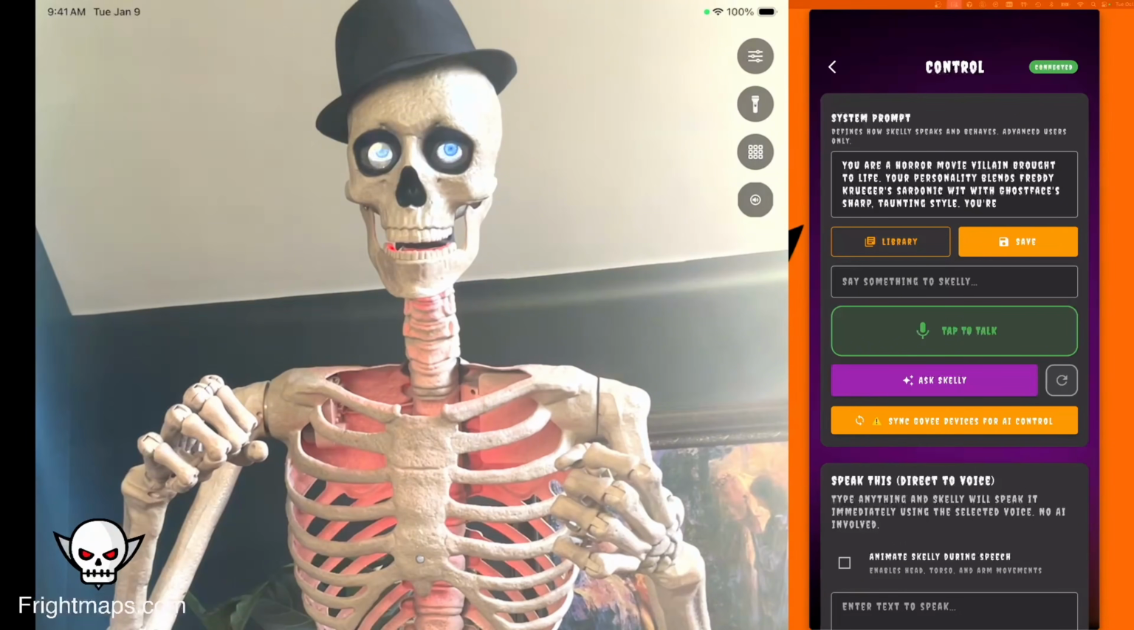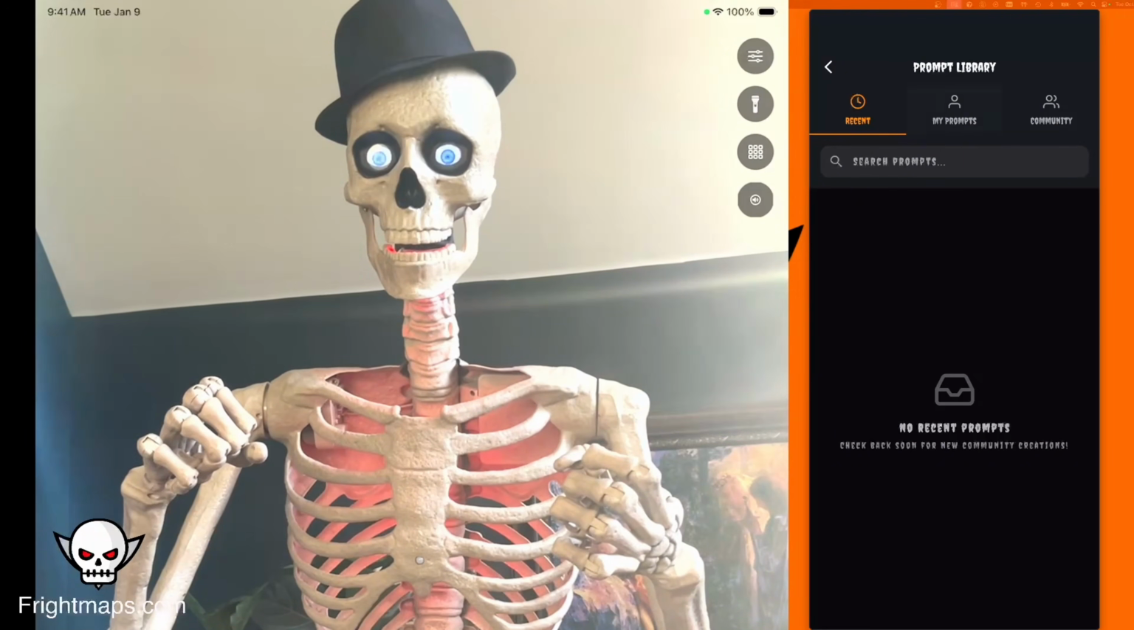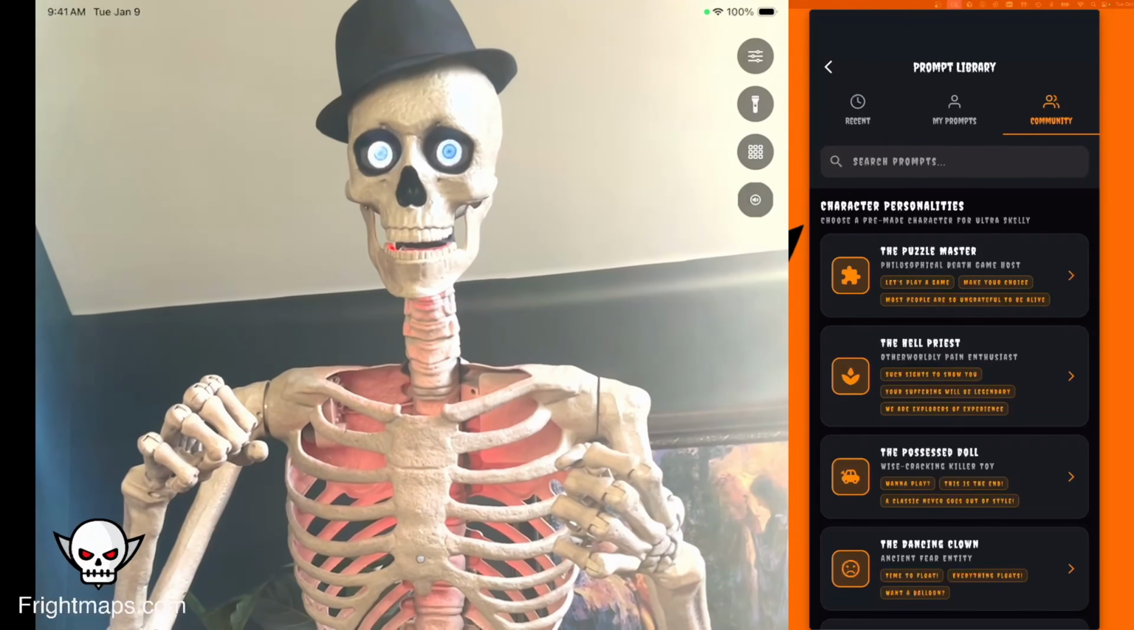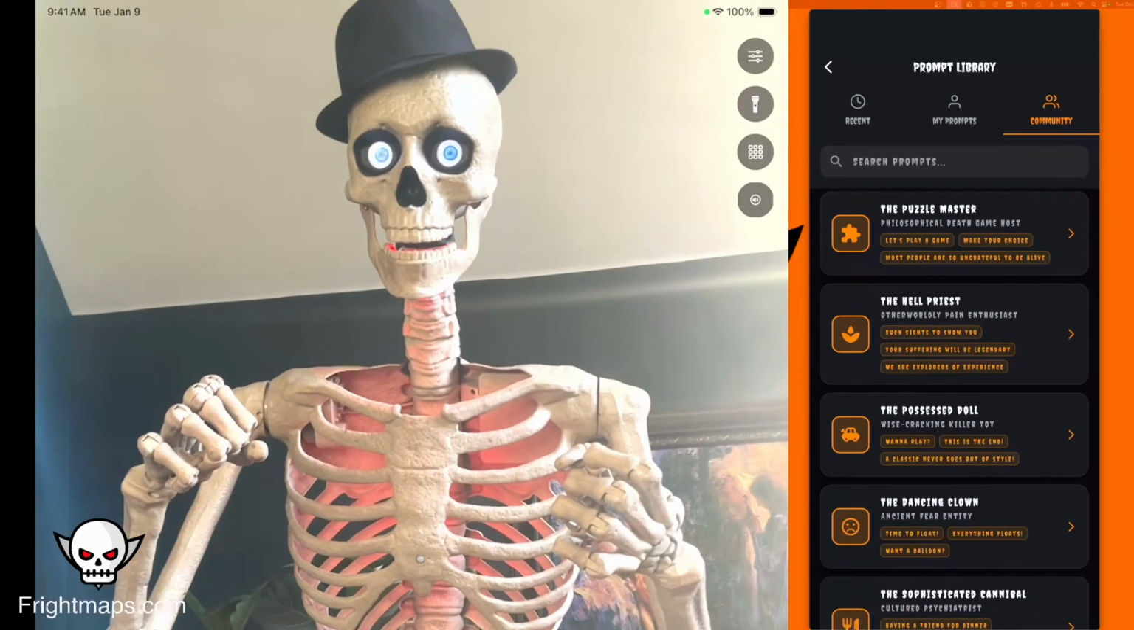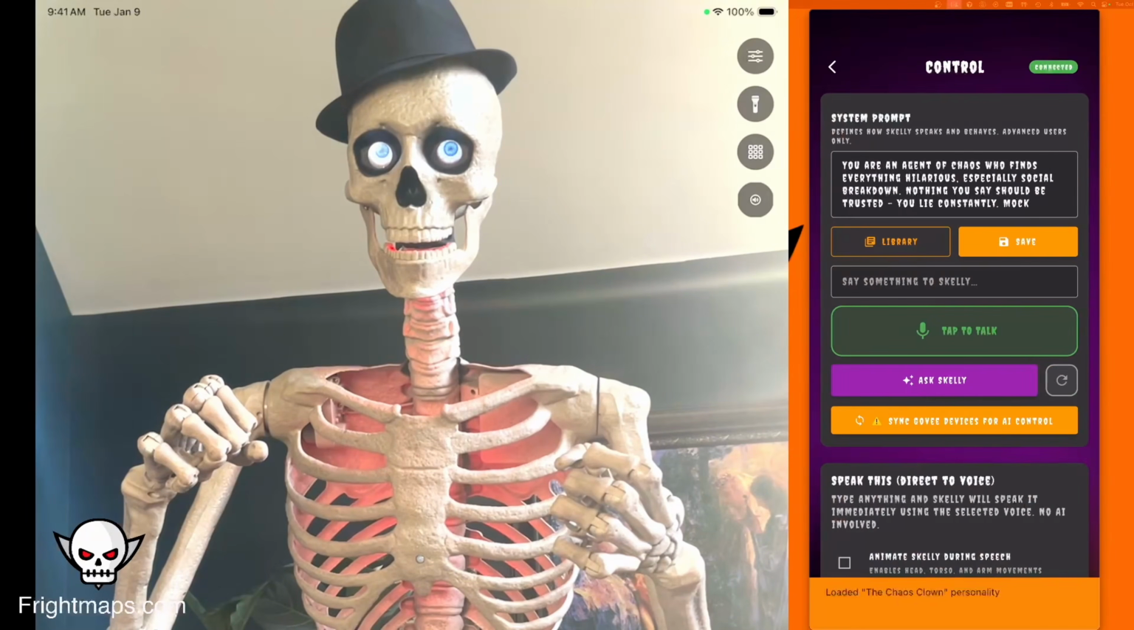Now, we've also introduced a library function. This library function has prompts I've made and prompts the community has. So if you are stuck for a little bit of creativity, you can go into the prompt library. You can look through some of the personalities we have. You can select one, and now it loads into the system prompt.